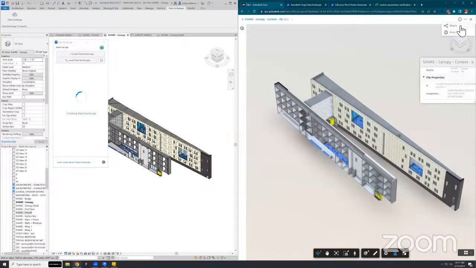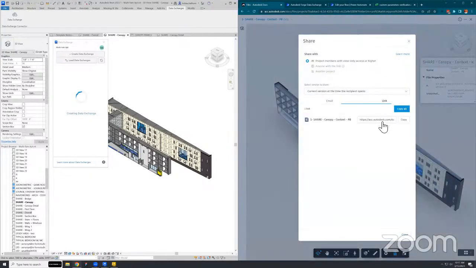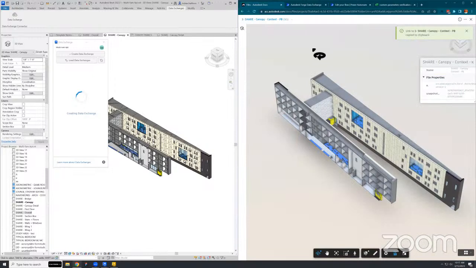I'm just going to share this URL with him so he can go and review it ahead of time and then load it up in his Rhino connector. So with that, Japhy, I'm going to pass it over to you.